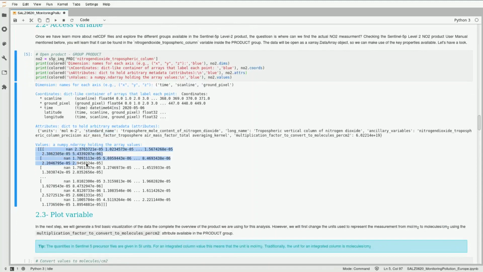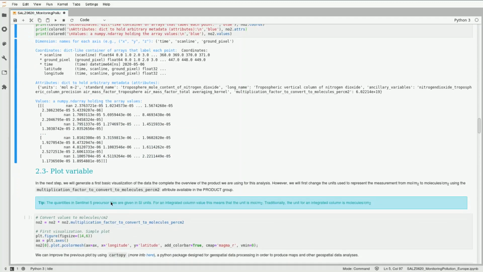And as you can see, if you are familiar with Python, this is basically a NumPy array. So it's just an array that contains the values. And this is the actual measurement. This is what we need to start running our analysis. But of course, this is not the best way to represent the data. It doesn't look very nice, just numbers. So of course, the question is, how can I plot this to see an image out of that? Well, let's have a look.